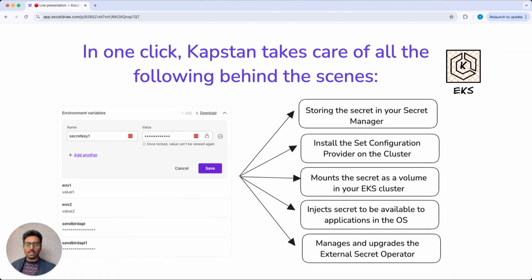So behind the scenes, Capstan takes care of the following. Capstan stores the secret in your secrets manager. Capstan mounts the secret in your EKS cluster. Capstan injects the secret into your application. And Capstan also maintains the external secret operator automatically, so you never have to do it again. So let's see this in a demo.